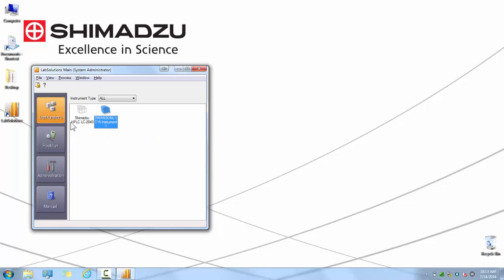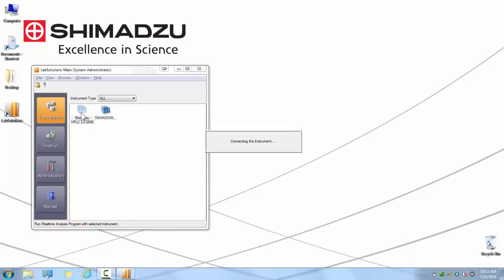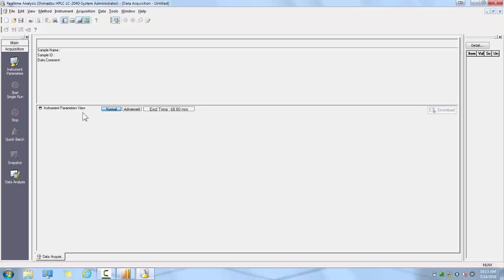Navigate back to the Instruments tab, and you should see a new instrument identified with a ghost icon as seen here. If you do not, press F5 to refresh the list. To launch the unconfigured instrument, double-click on the ghost icon to launch real-time analysis. Once real-time analysis is opened, you will see a blank chromatogram view screen and a blank instrument parameters view screen.